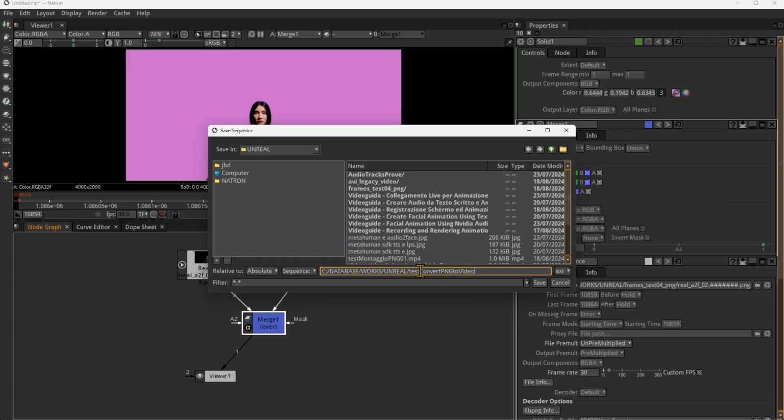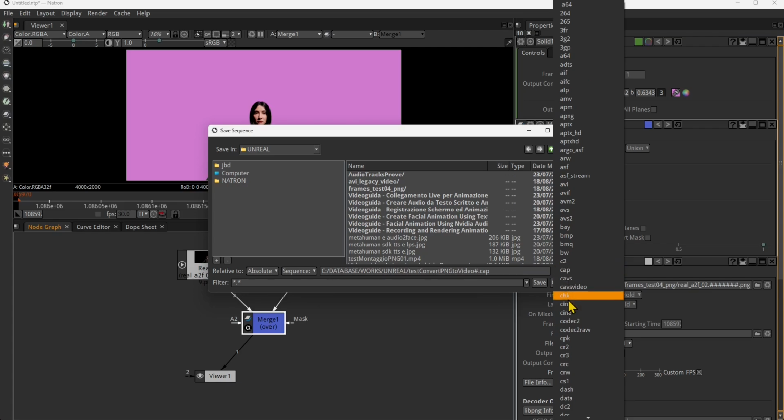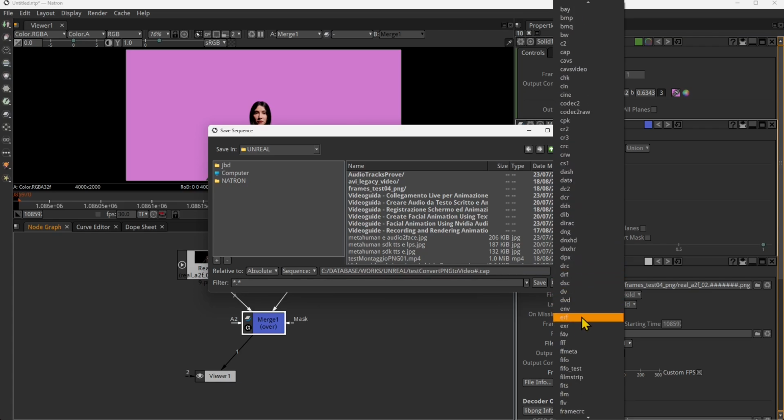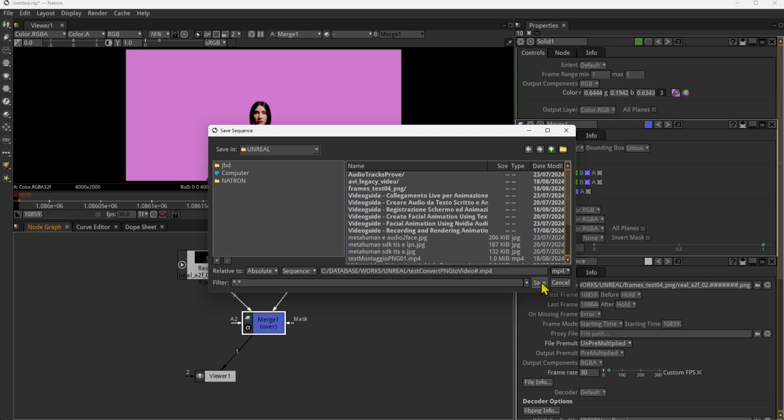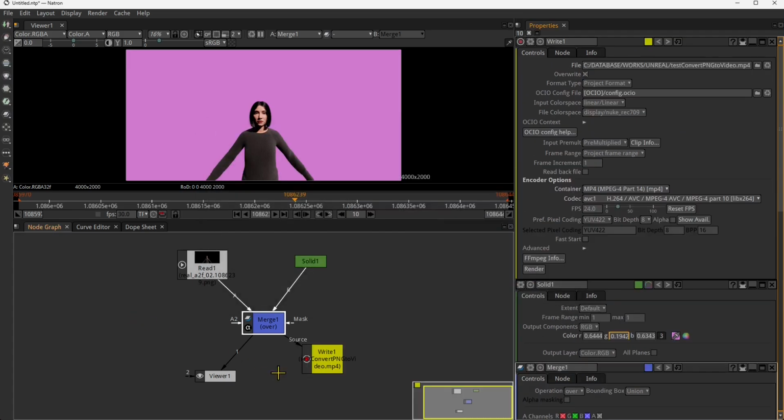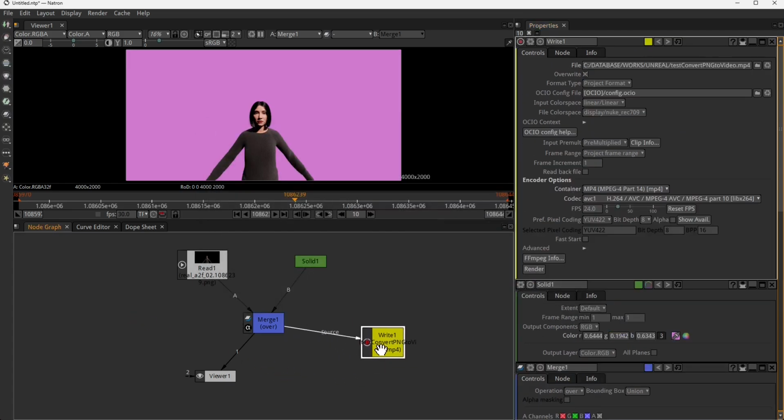I'm gonna choose convert PNG to video, and here we can change the format. So you can either export a sequence of images again, changing from PNG to JPEG or another image format, or you can choose a video format. Now the most popular will be MP4, so I'm going to use MP4. I'm going to get rid of the little hashtag sign there and save it as simple as it is, like this.